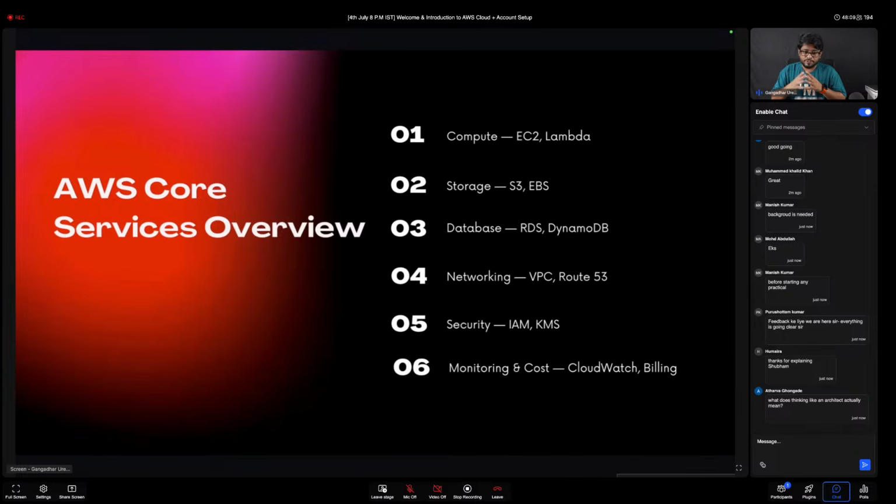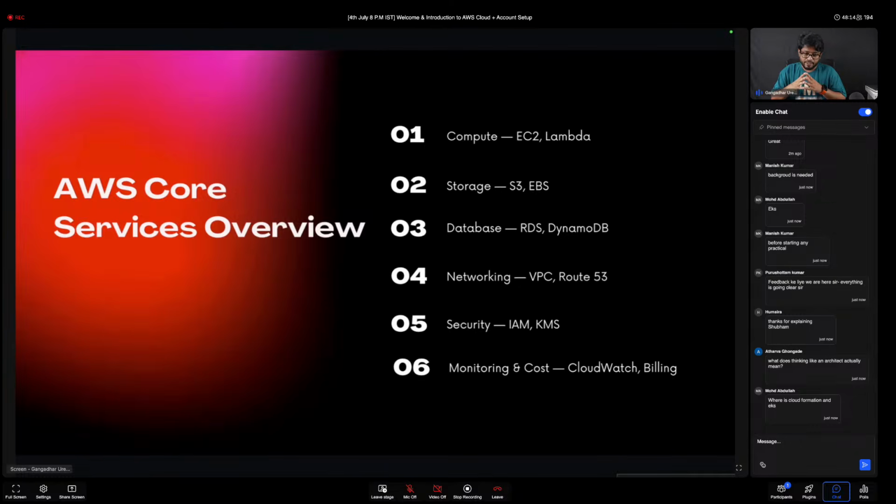Then there is the professional level, and there is security. If you want to build your career as a technical architect, you should know all the core services in detail. Then you can learn other services automatically, but these are the core services first.